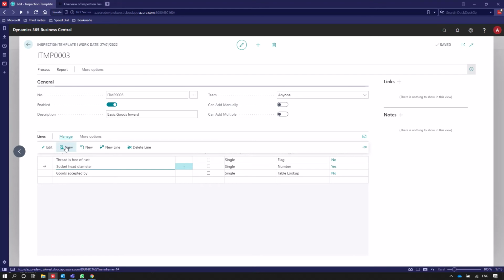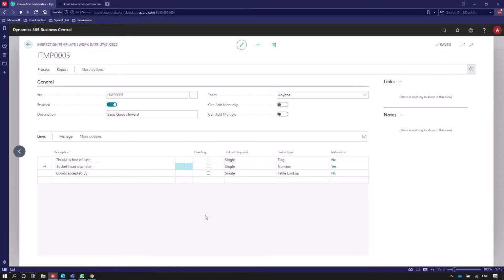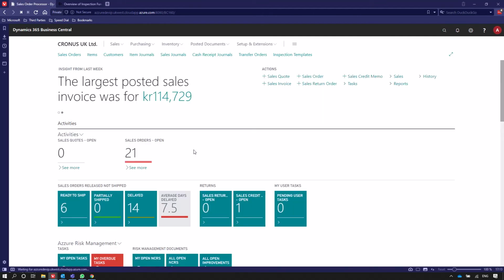Going into the socket head diameter, you'll see the rules behind each of these steps, so we can say that the pass criteria is between 19 and 21 millimeters, and then you've also got an area that contains instructions for the person that is carrying out the inspection. In this instance, because it is for a specific item instead of all items, we're going to match this to the item in our inventory.